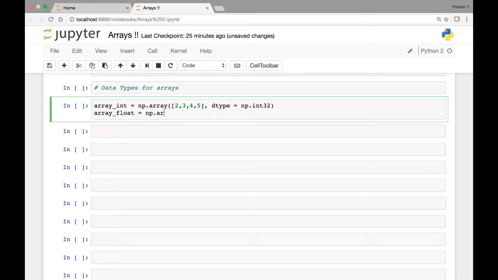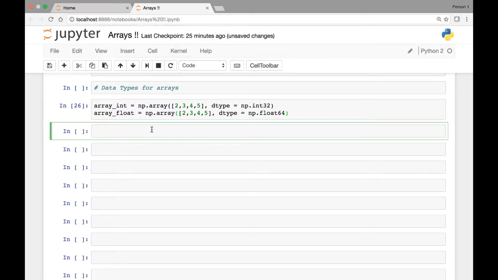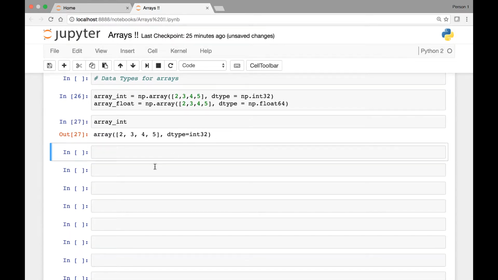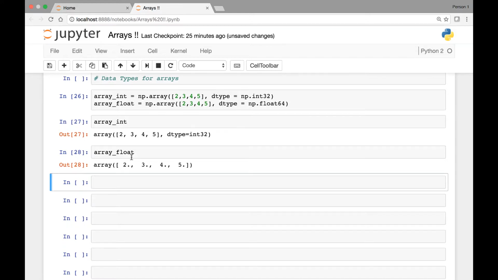We can simply say np.array and then pass a list of elements, let's say 2, 3, 4 and 5, and we can specify the data type to be equal to NumPy's float method, so float64. Now if we call our array integer object, we have an array and its data type is integer. If we call our second array object that we created, array float, we see that it's a float, right?